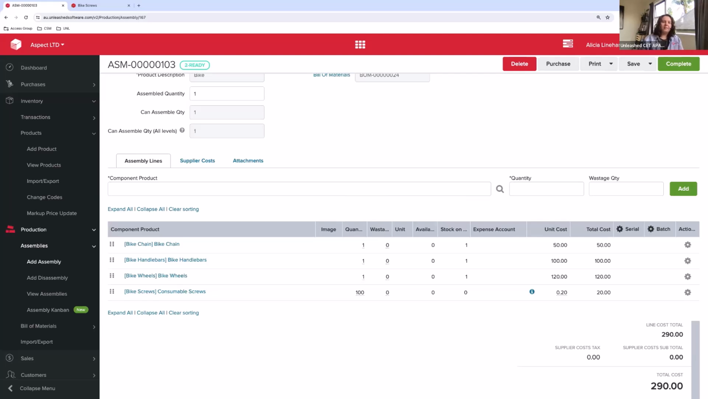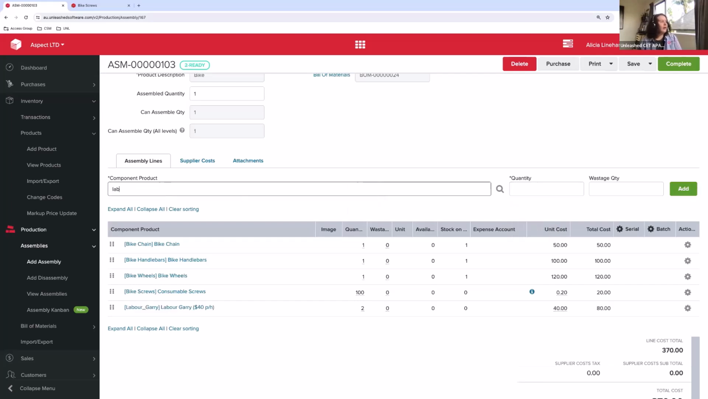Now we can also add labor. So perhaps for quantity, you want to measure your labor in hours, or you could have the quantity measured in terms of the number of personnel you had on the job. Or you might actually have a different labor product set up per person, especially if each person charges a different rate. So that's what I've done here. I'm going to add in my labor for Gary, who charges out $40 per hour, and he works 2 hours on this project. And then I'm going to add in my labor for Ellie, who charges $42 per hour and worked 3 hours on this project.